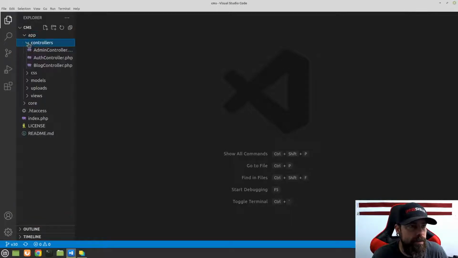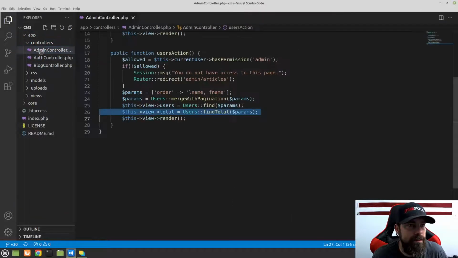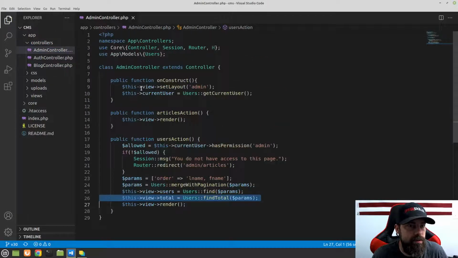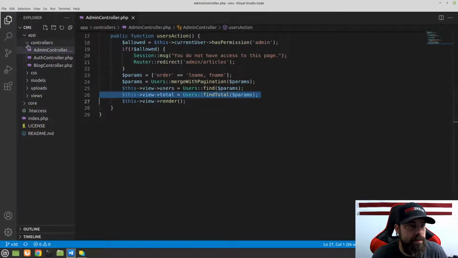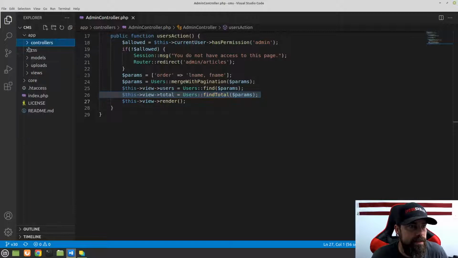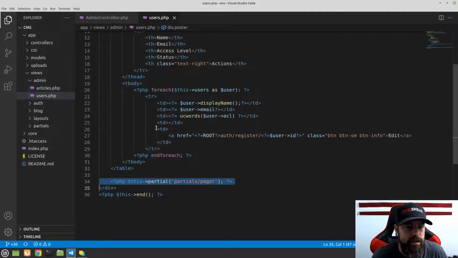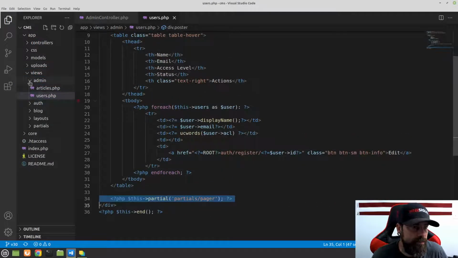And we are working, go ahead and go to the controllers. We were working on the admin controller. Okay, so this controller here is for all of our admin uses. The next thing that we're going to open up is we're going to go to our views and go to admin and open up users. And this right here will be our users.